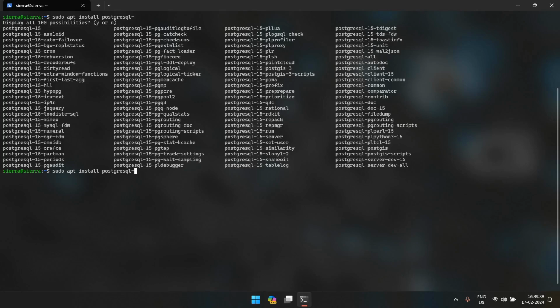Depending upon the OS you are using, it may have different versions of Postgres available in the package manager. In this case, we have Postgres version 15. Also, we will need a text editor to edit the config files. We'll install Vim for that.